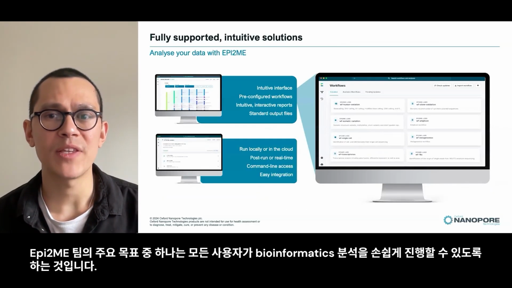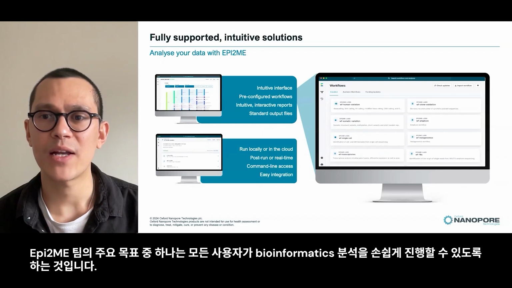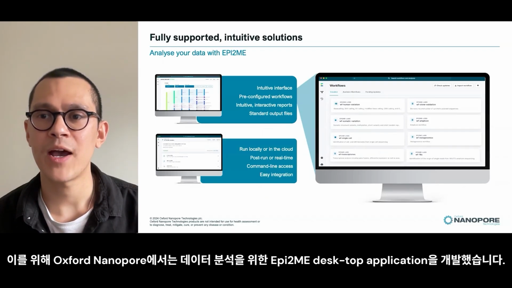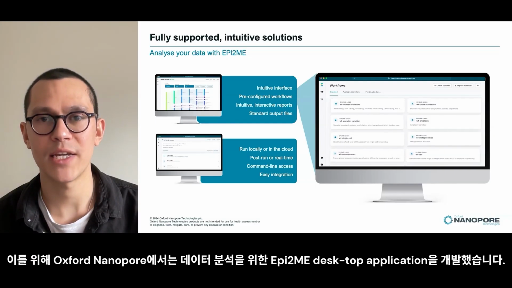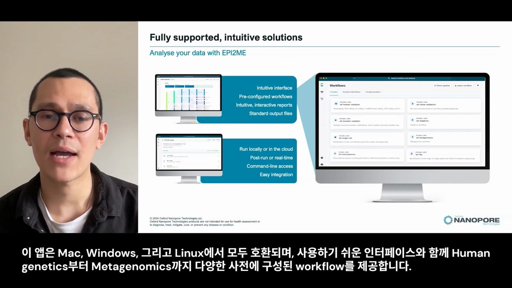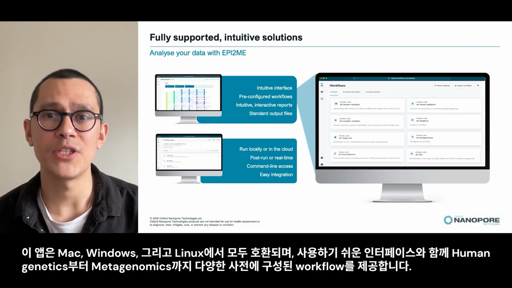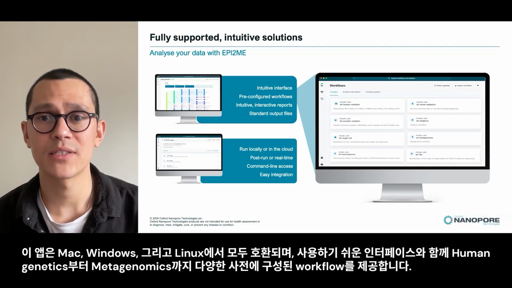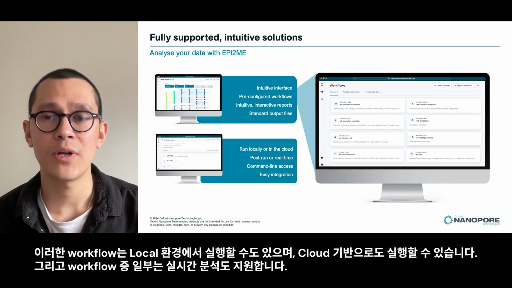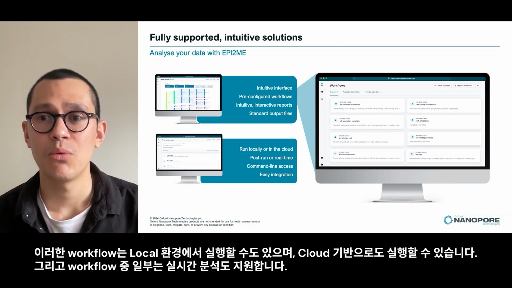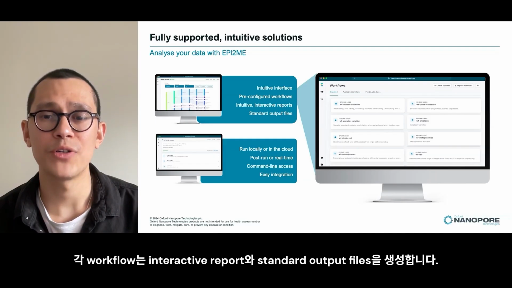One of our key aims in the EpiTME team is to enable bioinformatics analysis for everyone. To help with this, we have developed the EpiTME desktop application for analyzing your nanopore data. It's available on Mac, Windows, and Linux systems. It has an easy-to-use interface with a number of pre-configured workflows ranging from human genetics to metagenomics. These workflows can be run locally or now in the cloud, with some workflows allowing analysis in real time. Each workflow produces interactive reports and standard output files.